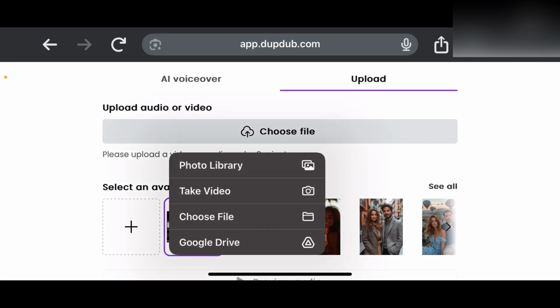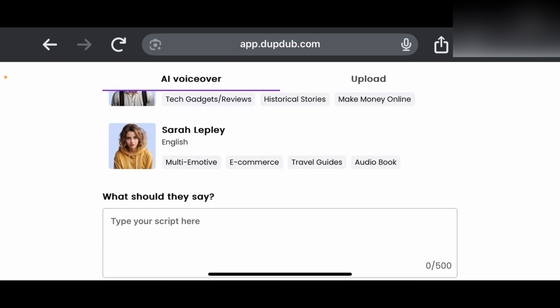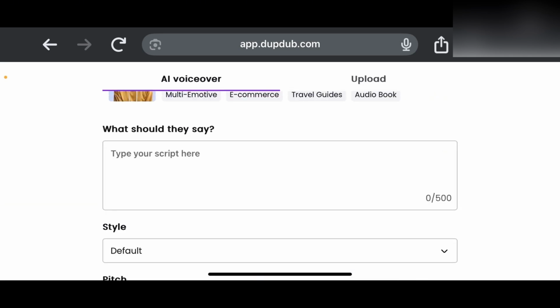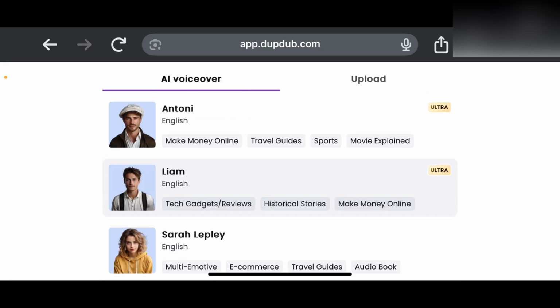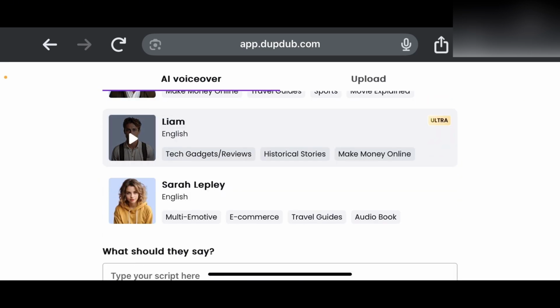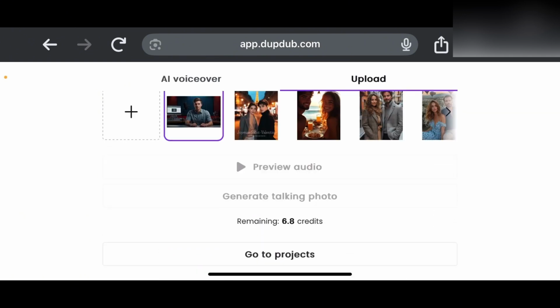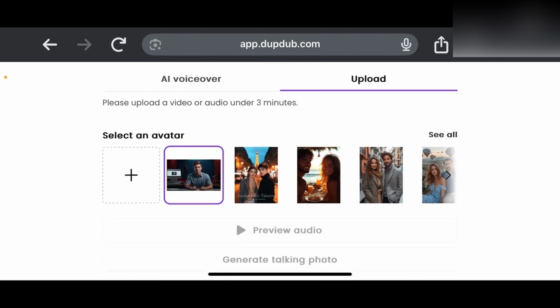You can choose file here. If you already have your audio, you can just add your audio. If you want to write your own voiceover, your own script, just paste your script here and choose any voice you want from here. But I'm not fancy of the voices here, and I'm going to be using a different tool to create our voiceover, which is what we're going to be doing next.